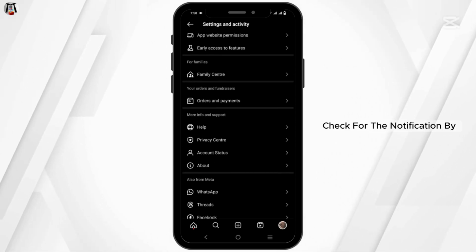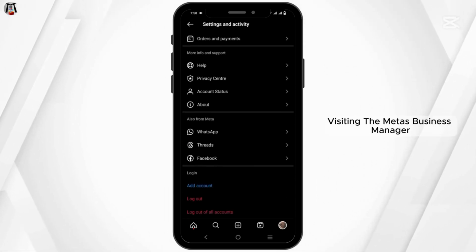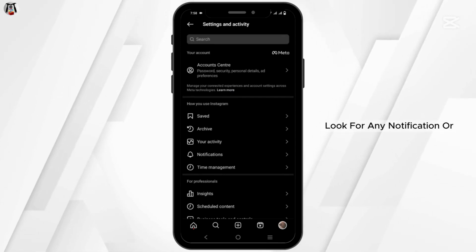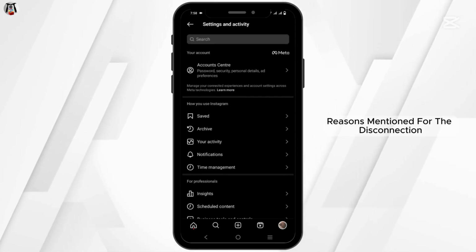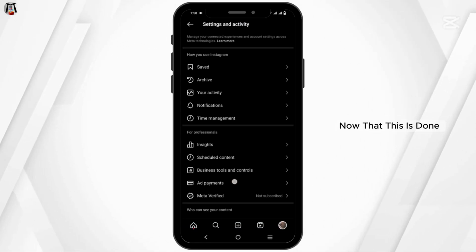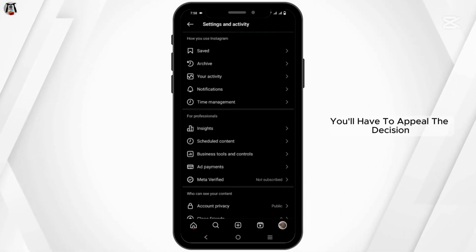So, first of all, check for notifications by visiting Meta's Business Manager or Ads Manager. Look for any notification or reasons mentioned for the disablement. This will help you to identify the issue. Now that this is done, you'll have to appeal the decision.